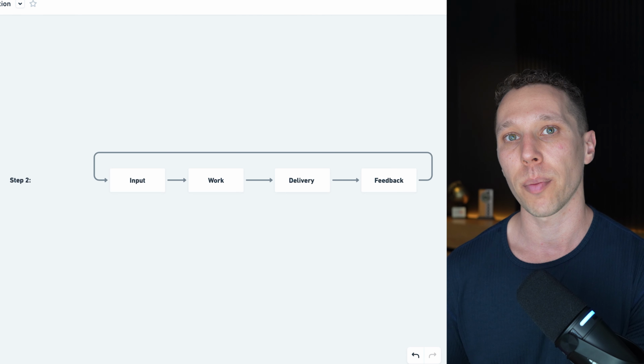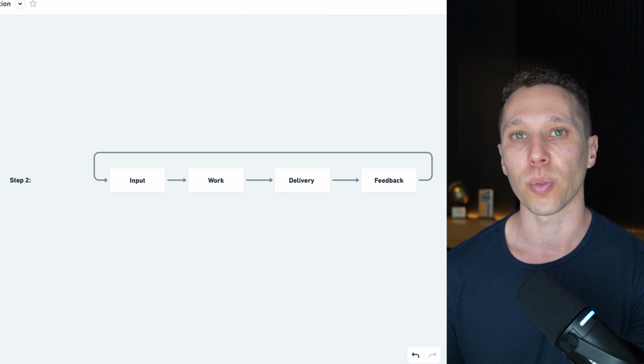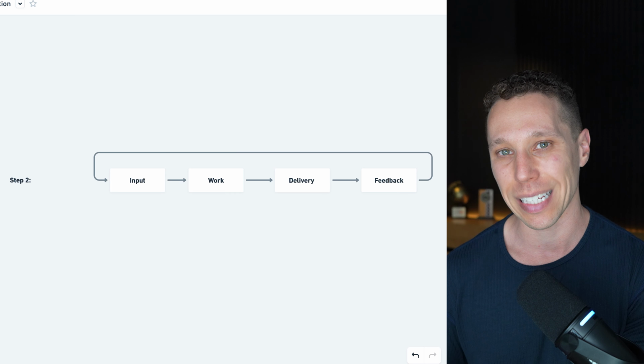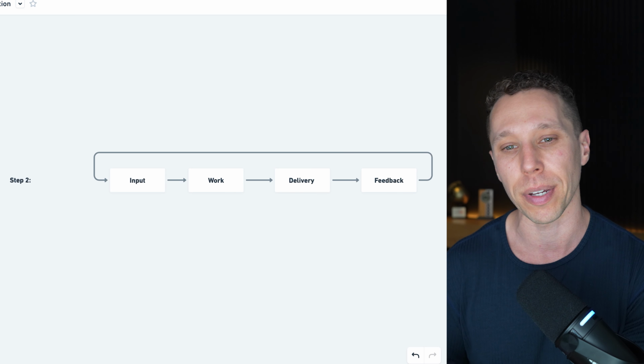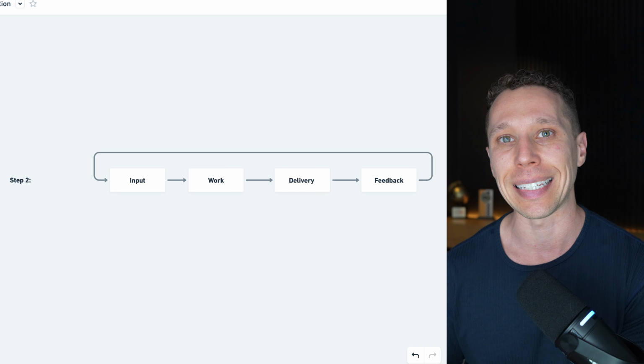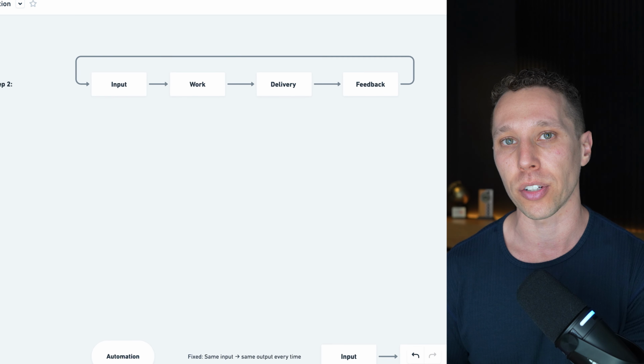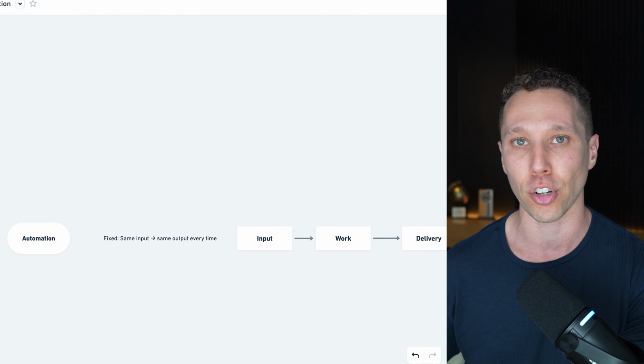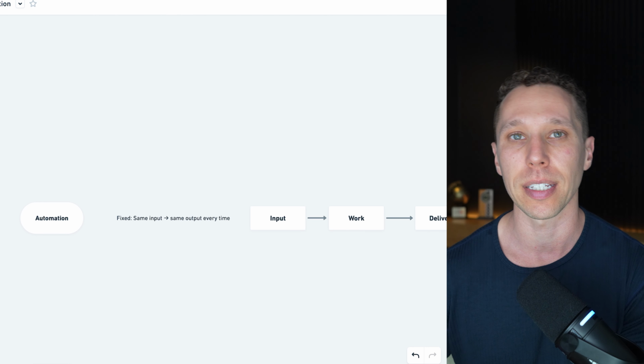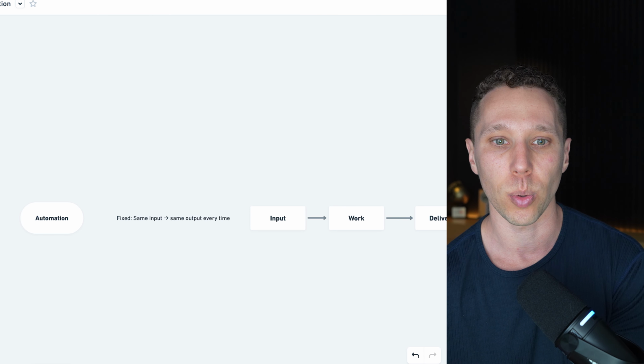Before we pull up those examples, I'm going to go into the different types of automations and AI that we get to use. So to understand this, we just need to understand a basic system. And basically what that is, we have an input where the work's being done, then we're going to deliver the work. And then ideally, this is the piece that most automations miss. We're getting feedback so the system actually gets better every single time. Now that's all a system is. And let's see how we implement that into our actual agents.